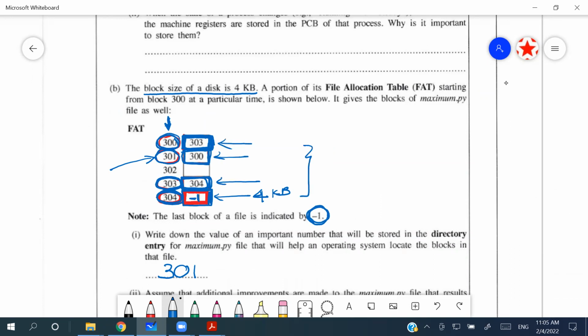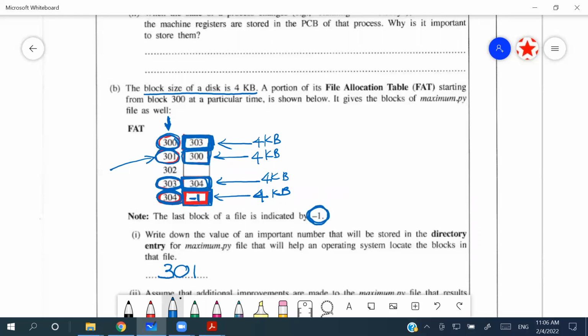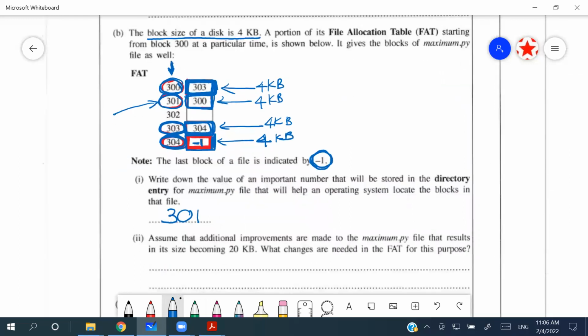So that means altogether it is as big as 16 KB for the moment, with 4 KB each. So for the moment, the size of the file is 16 KB. Now they say it is becoming 20 KB. That means we need to use this block as well. So what are the changes to be made?